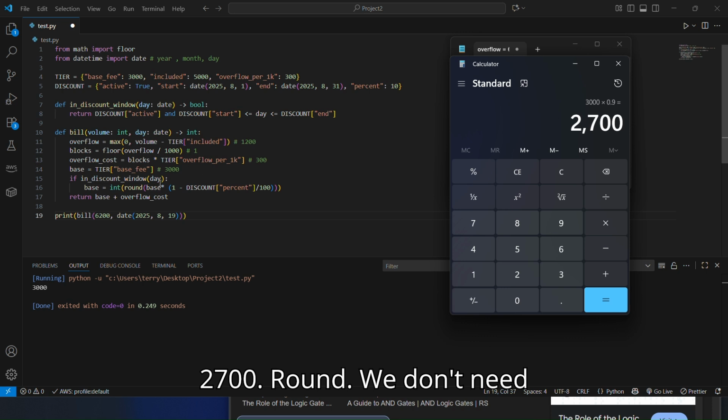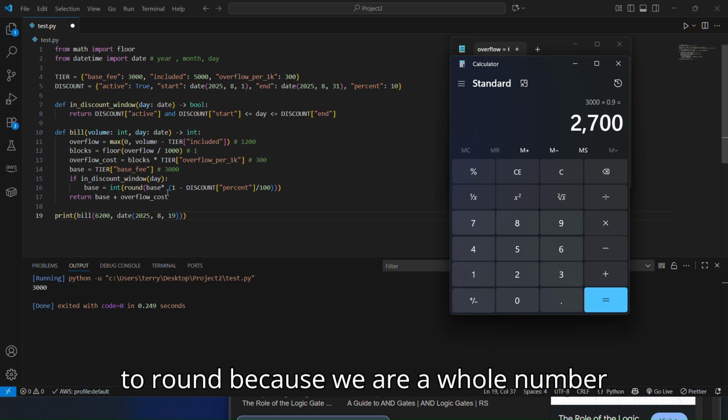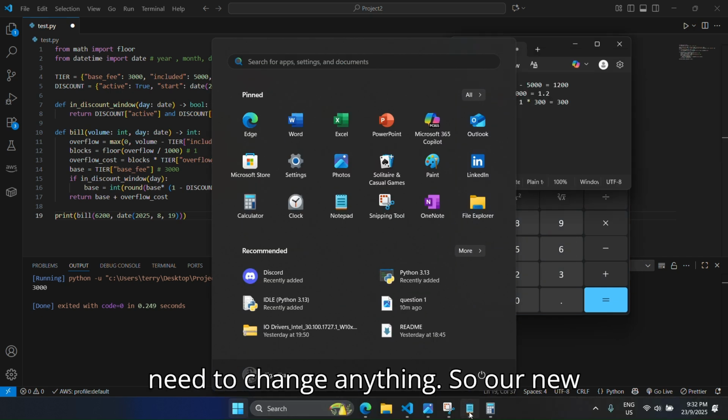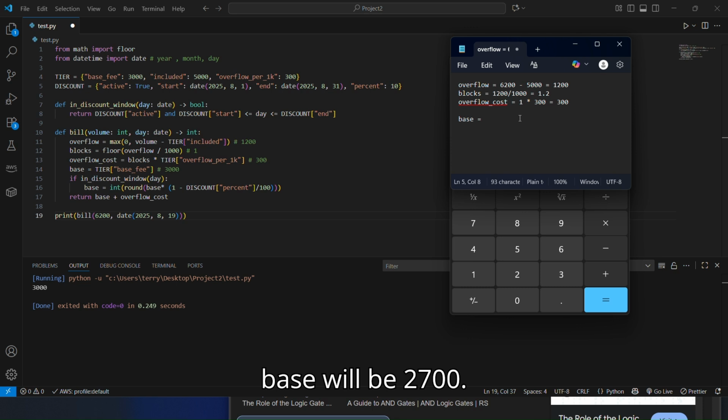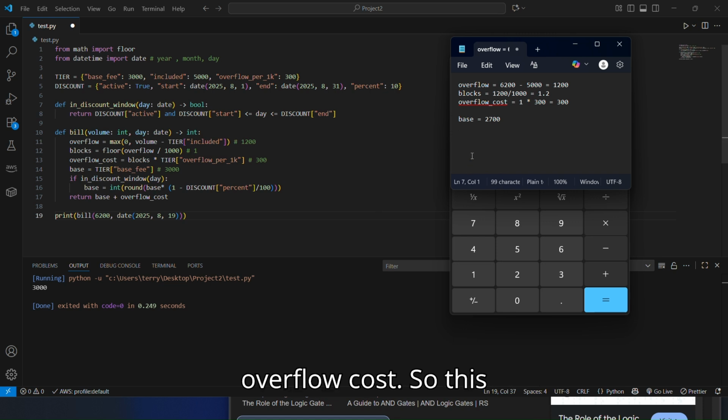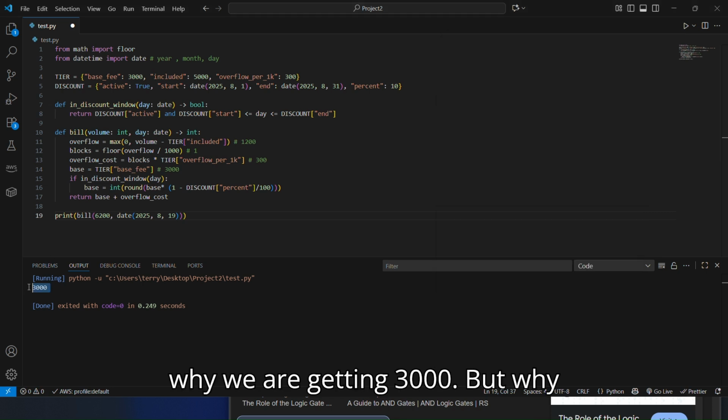2,700. Round, we no need to round because we are a whole number, integer. It is an integer, so no need to change anything. So our new base will be 2,700. Now let's calculate our base plus our overflow cost. So this one, base is 2,700 plus overflow cost 300 equals 3,000. This is why we are getting 3,000.